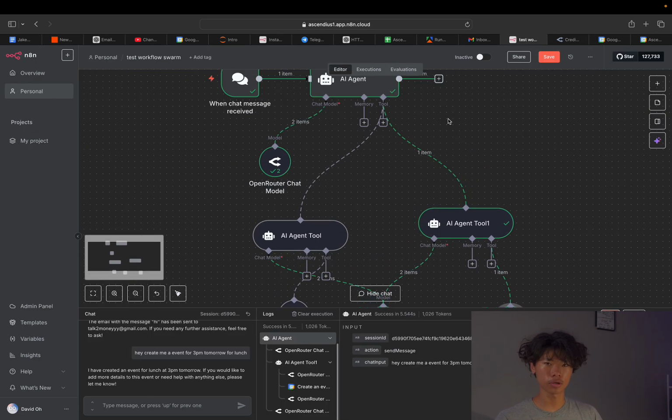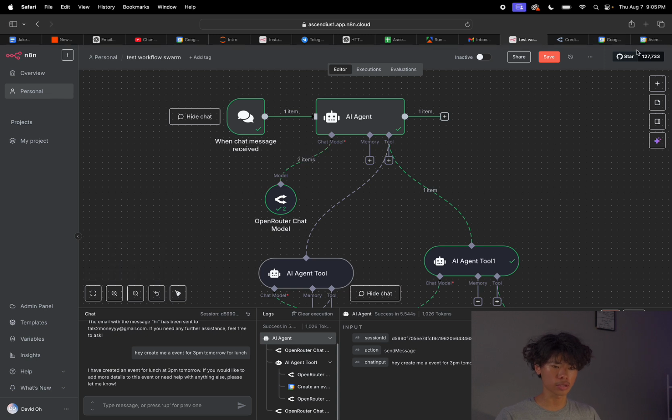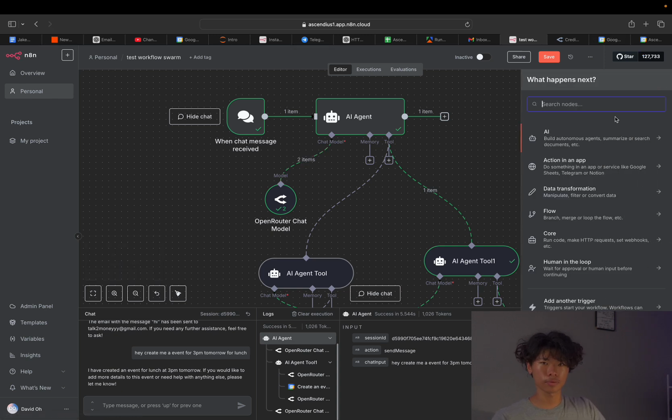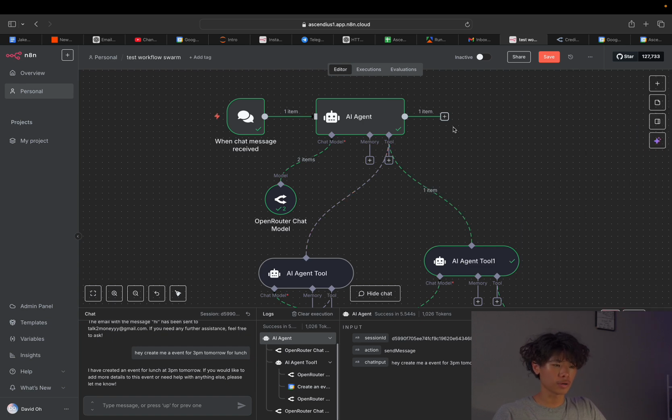So I want to show you guys how to actually build this out, right? And it's gonna be really simple. Obviously I want to be showing you guys at least 3 to 4 automations before this video ends. So basically, you're gonna hit this plus, and you're gonna come in here and just type in chat trigger, and then you'll see the chat trigger. You're gonna put it in here, and after that, you're good to go, right?